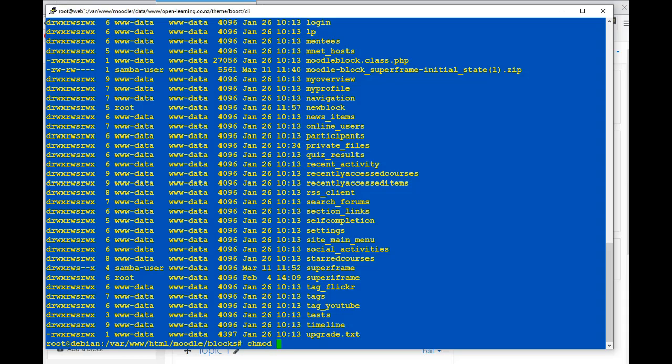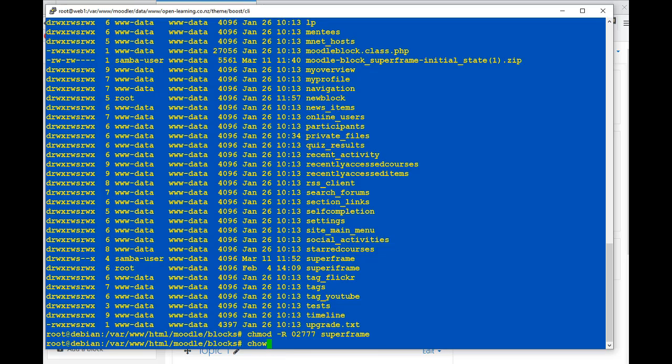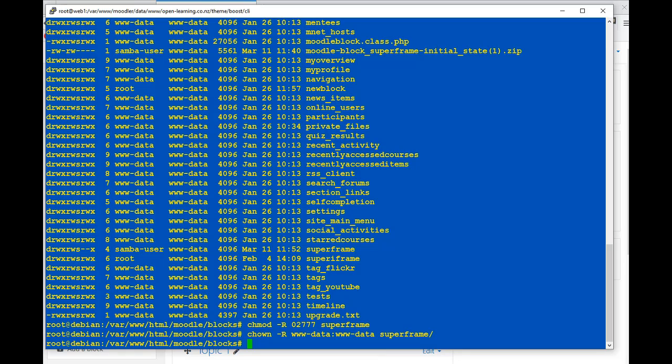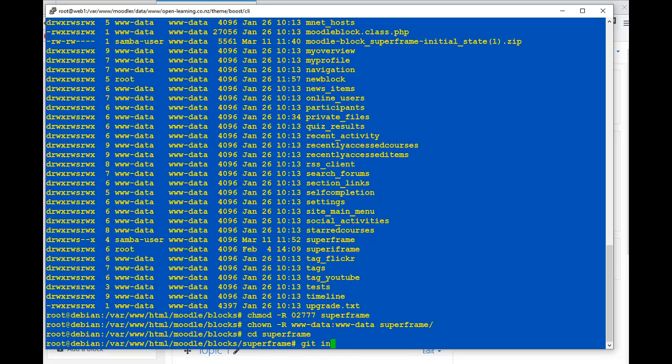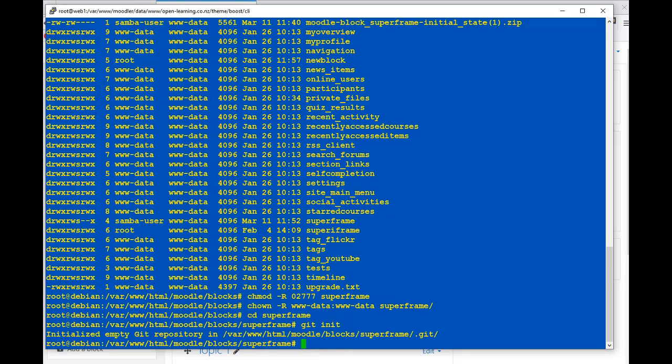Okay, so we may have to, or you may have to, change the permissions depending on how you copied the files into your Moodle install. So I'll just quickly change those for the superframe folder. Make sure Moodle doesn't complain, or the Apache server doesn't complain. So that's done. So now we're going to go into the folder and initialize a new Git repository.